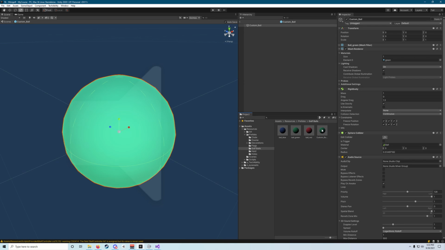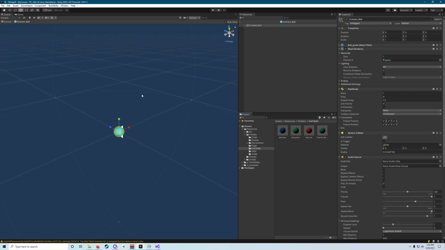And so this ball is going to be our custom ball. This one's going to look a little different than the rest. We actually want to double click into our custom ball to open up our prefab editor. And here we can actually change the way that this ball's prefab is set up. So we have a couple options for how we could customize our ball. The first thing that we want to do is add something to it to make it look unique.